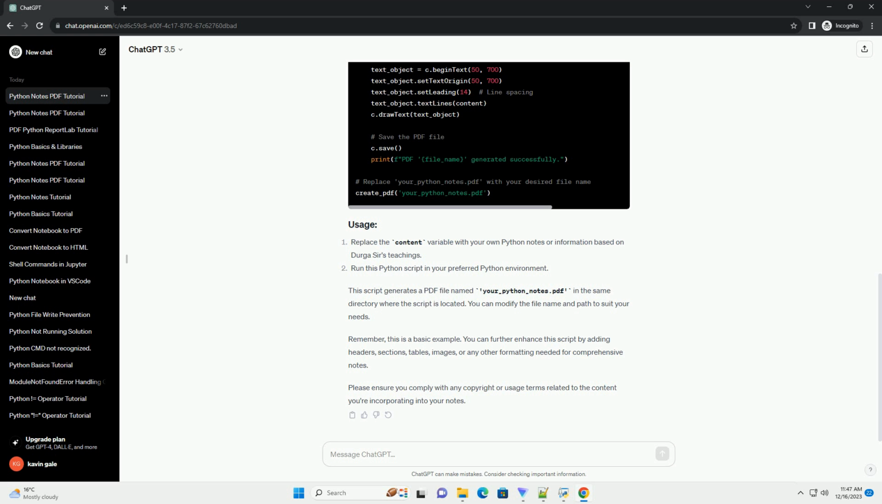For this tutorial, I'll use the ReportLab library in Python, which allows generating PDFs programmatically. First, make sure you have ReportLab installed. You can install it using pip if you haven't already. Here's an example script that demonstrates how to create a simple PDF document using ReportLab.